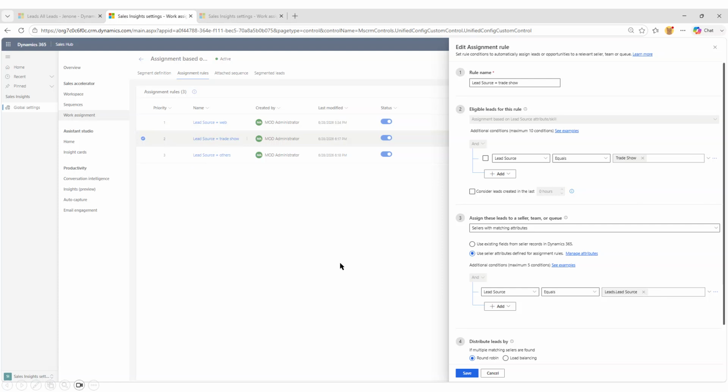In the same way, if you go to trade show, we just need to change the condition of the incoming rule. But other than that, you don't have to make any change here. So you can just go with the same condition. And for the third one, lead source other than web and trade show, here also you just need to make only this condition change, but rest everything remains same.